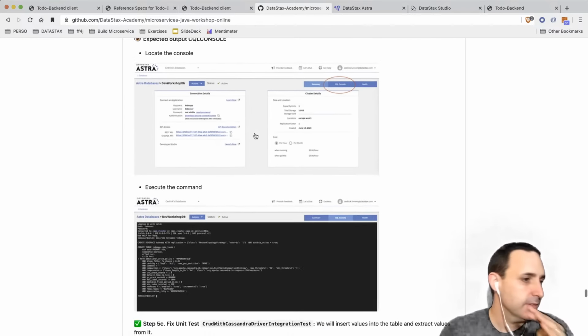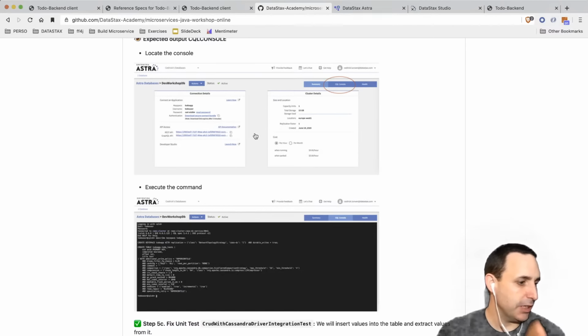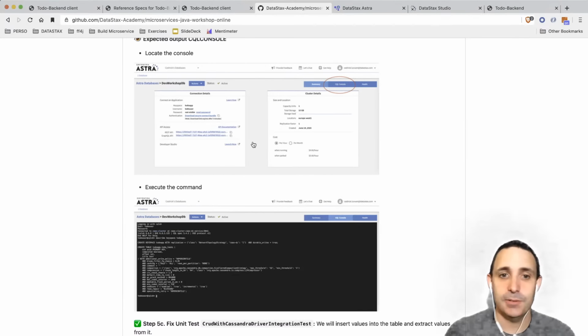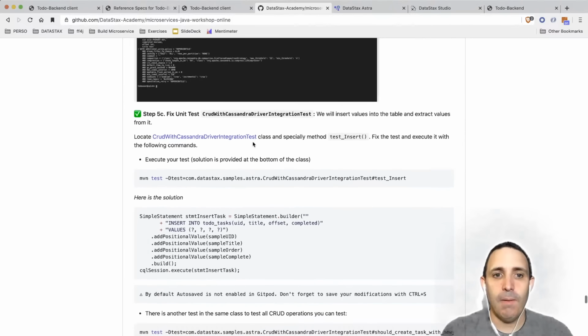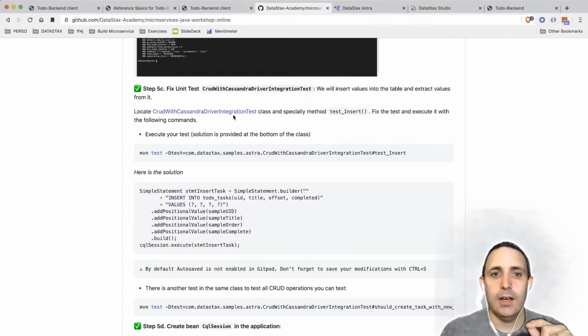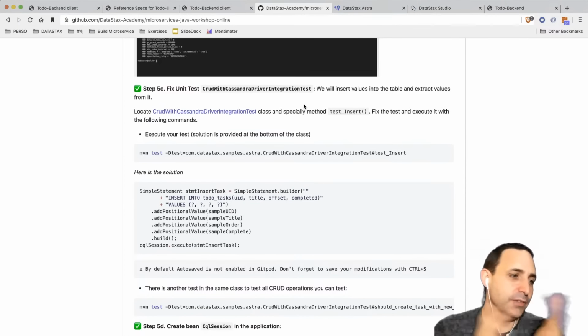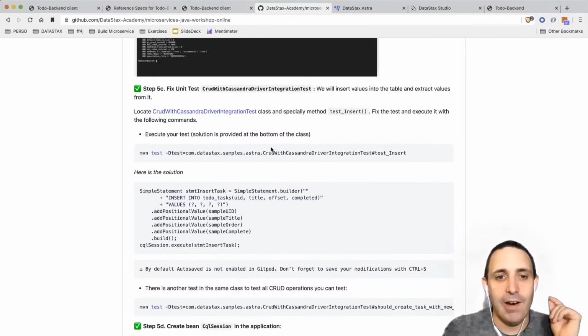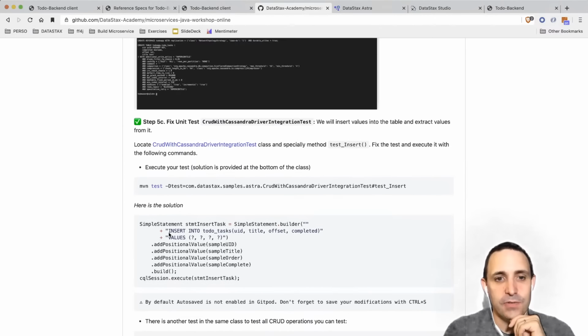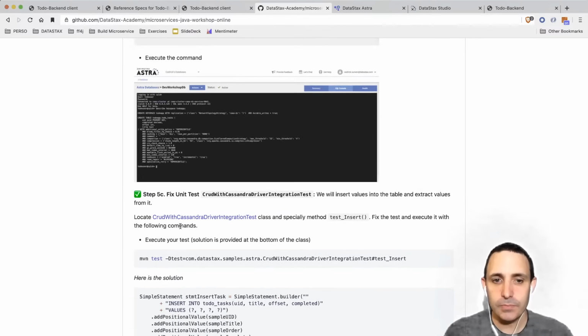Moving forward. I told you it would be practice, practice, practice. So now, let's go to CRUD with the Cassandra driver. Oh, okay, it's starting to get interesting. After 90 minutes, not bad. Now I will insert a new task using Java.